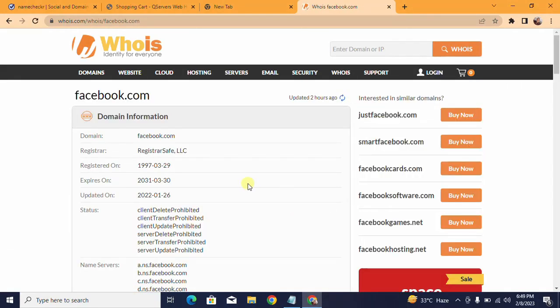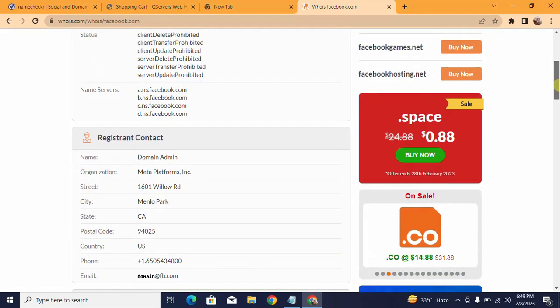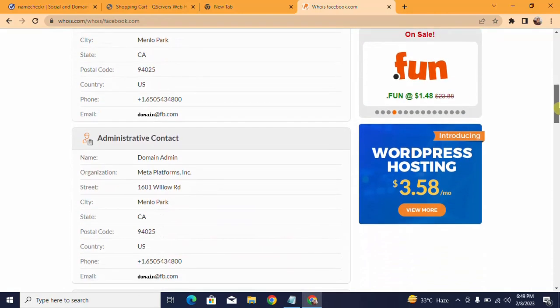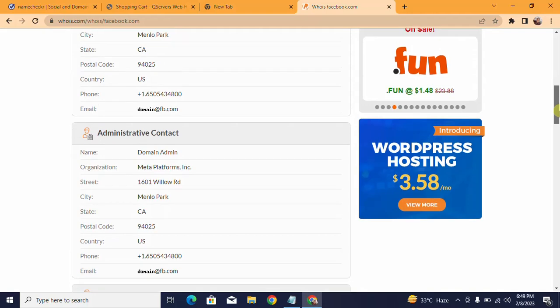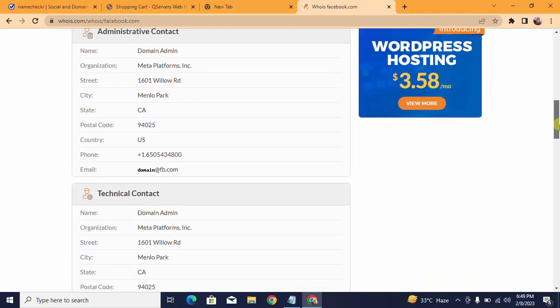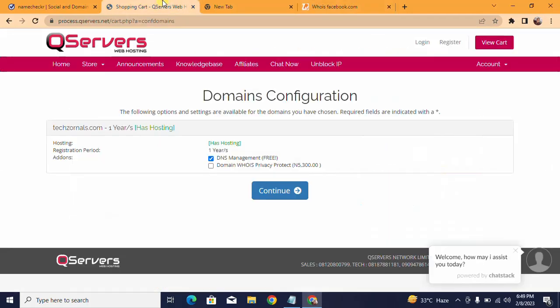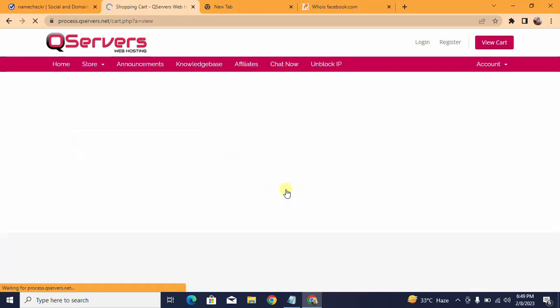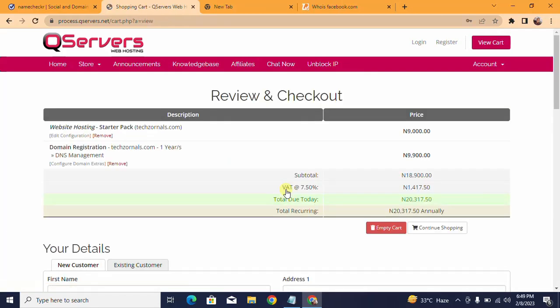Now it gives me all the information about facebook.com: the year it was registered, the year it will expire, the date it was updated, every information about the registrant name, the domain name, even the address of the person that bought this website. If you don't want people to see your WHOIS information, you can buy the domain WHOIS privacy protect. But there is nothing bad, we are not doing a scamming website, so we don't need to buy it. Now we have this description on the checkout.